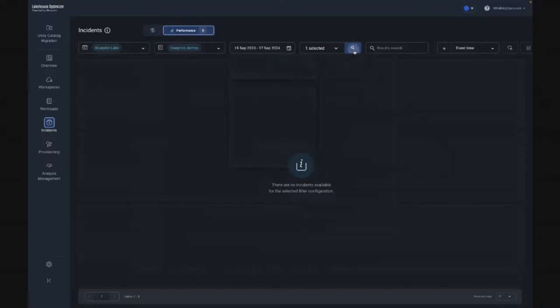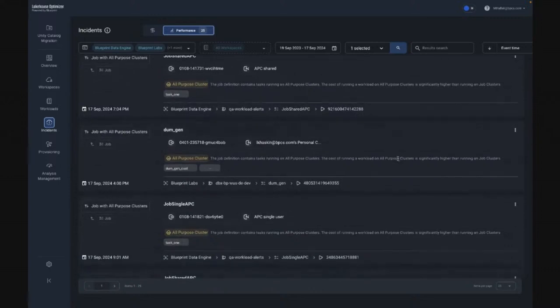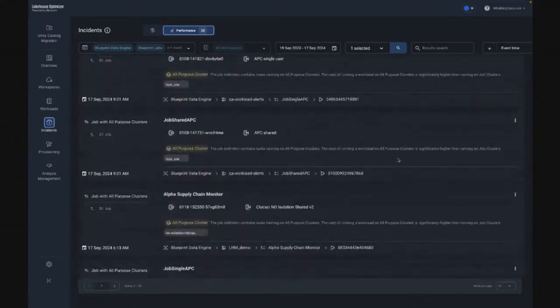Let's also expand our date range a little bit too. Looks like we've since cleaned that up. But let me also make sure that I'm looking at the right area here. Okay, great. So what we're going to take a look at is, you can see a bunch of these different job runs. One of the ones that I'm actually going to pick on here is this Alpha Supply Chain Monitor. I think we looked at that one again previously.